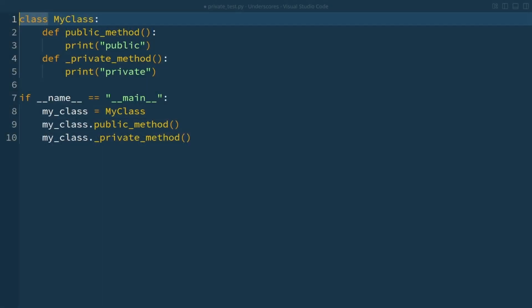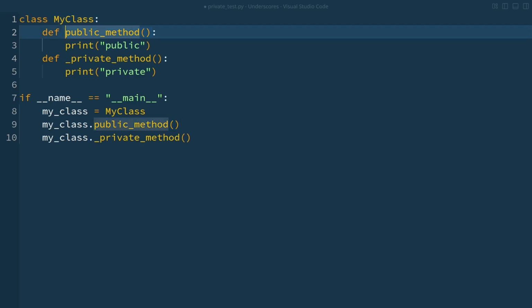Just to elaborate on that statement, let's have a look at how IDEs might rely on, or at least take account of, the naming convention of having leading underscores. So the class myClass here has two methods: a public method, which does not start with an underscore, and all it does is print the word public. And then there's a private method, which starts with an underscore, and all that does is print the word private.